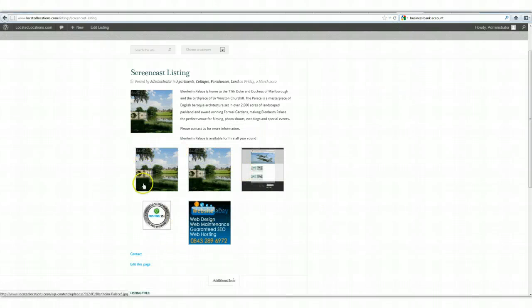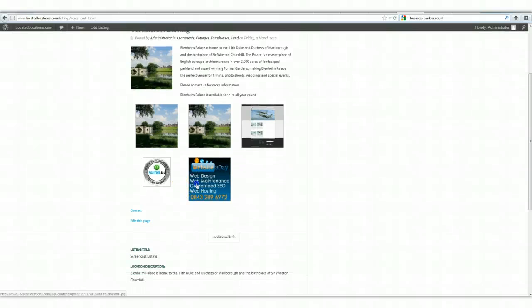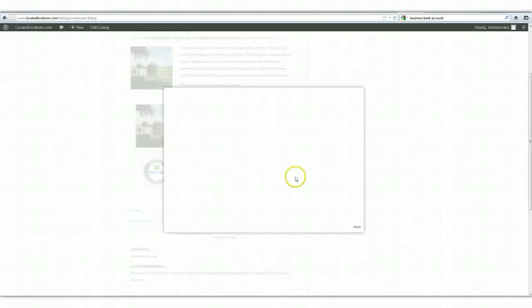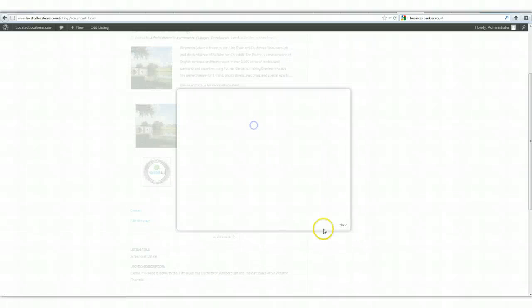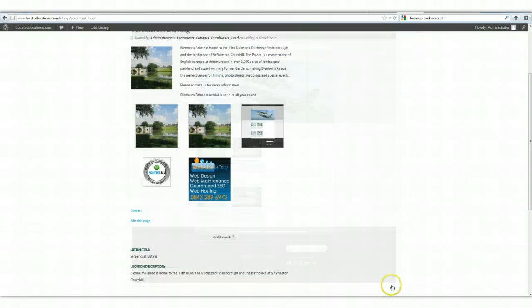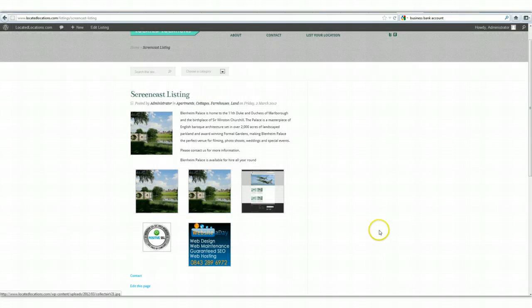There we go. Alright, so if we now click on any of those, you'll see that the images automatically open in a lightbox. There we go. And that is how you add a listing to your website.